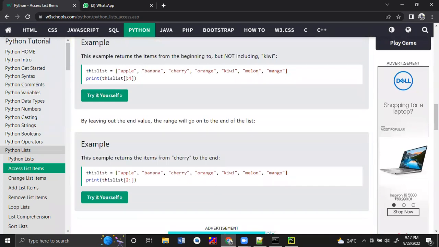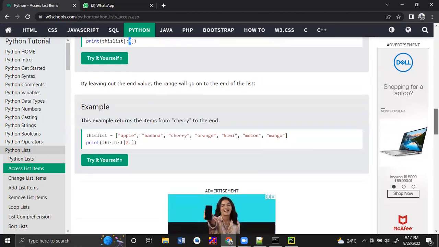In the same way, till the end we can print. Also from the starting range till the end we can print. So this is from the beginning till this range index value we can print. We can access it and we can store it as another list also.